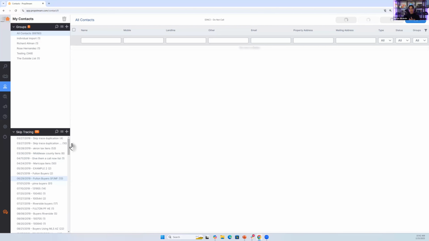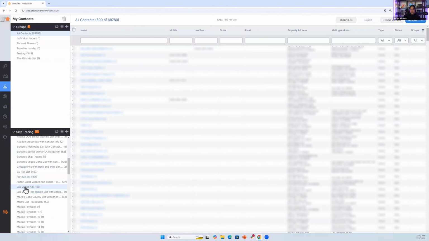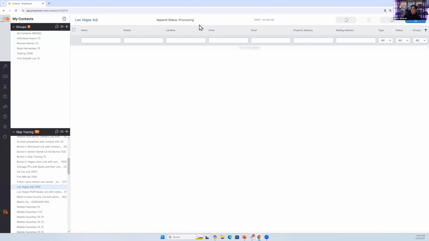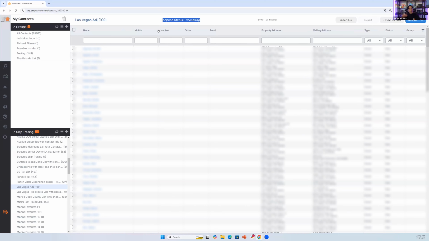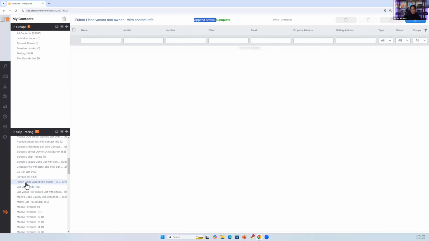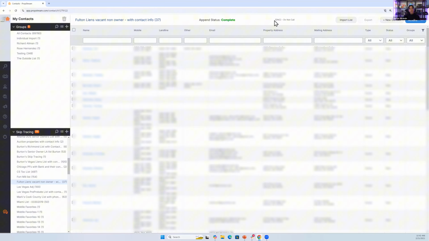So if I go through here, you'll notice it's in alphabetical order. And there is my Las Vegas adjustable rates. Right now, that list is currently processing. When it's completed, it's going to look like the list right above it. It'll say completed, and then we'll fill in that information for you. And yes, if you're wondering, we do scrub the list on your behalf at no additional cost. So you'll see which phone numbers are on the do not call list or not, and whether you want to reach out to them or not. We'll leave that up to you. Okay, you're the master of your business, so you know what you're doing.